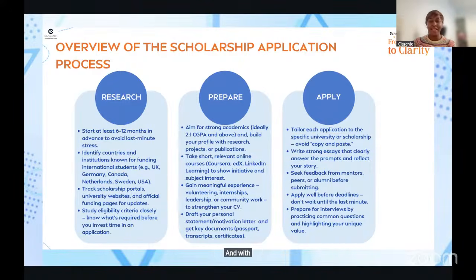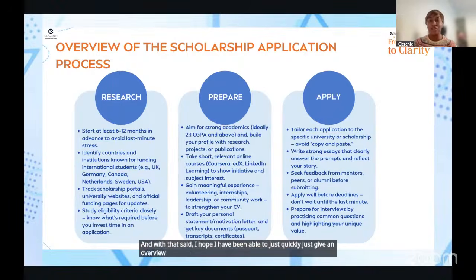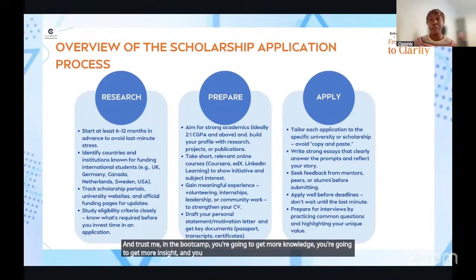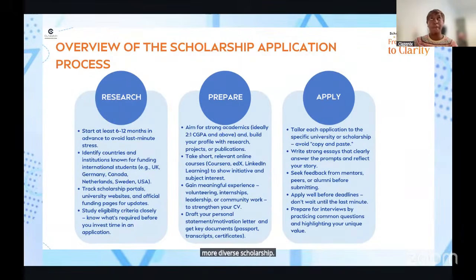And with that said, I hope I have been able to quickly give an overview. If you're a beginner, you should have gotten an insight into how scholarships work. And trust me, in the bootcamp, you're going to get more knowledge, more insight, and you're going to even do better as you learn from more diverse scholarship scholars.